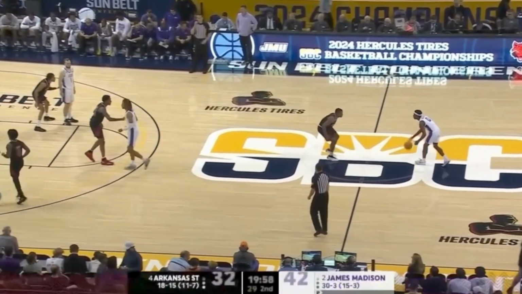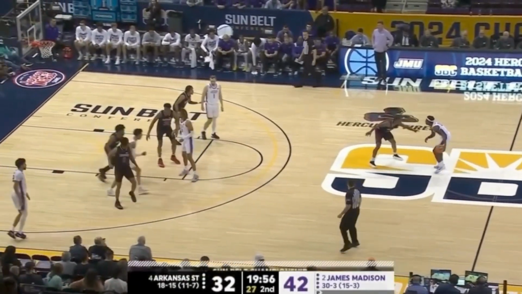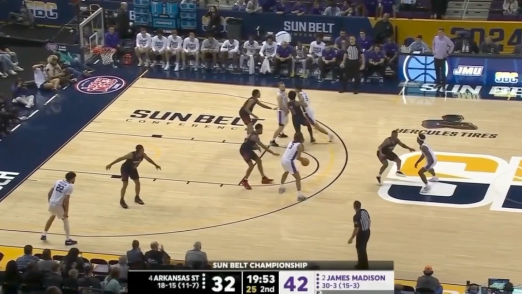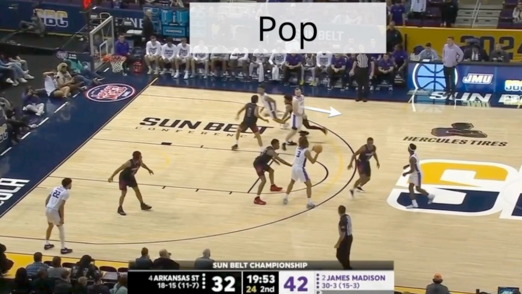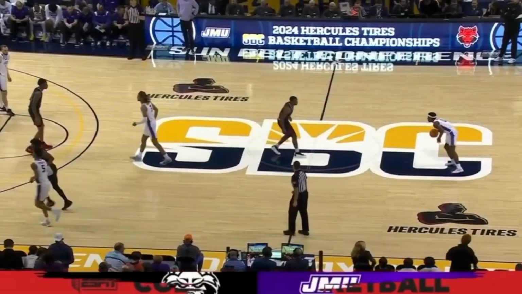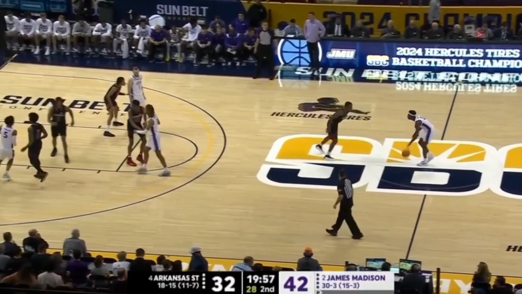Here's a great action from James Madison in their championship game against Arkansas State, which JMU did win by 20, so they will advance to the NCAA tournament. And they're a team that can win a couple games and get to the second weekend. They're that good. So let's break down this action right here.